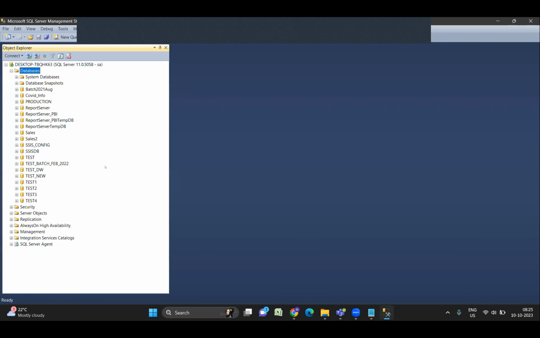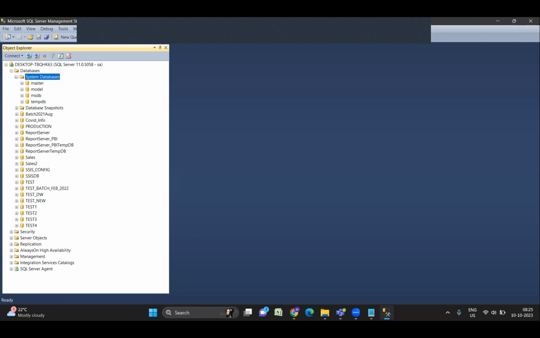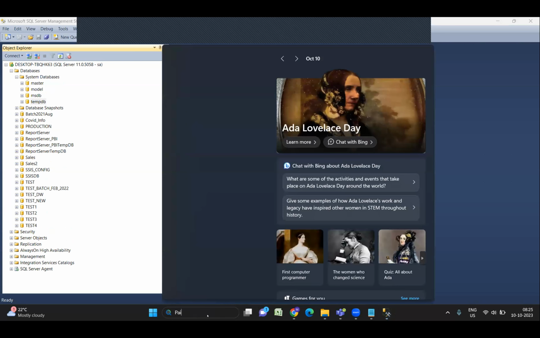Let me show you where the system databases are. I expanded the Databases folder. I can see there is a subfolder called System Databases. Let me expand it. Here I can see there are 4 databases: master, model, MSDB, TempDB. Let me go to Paint and explain it.